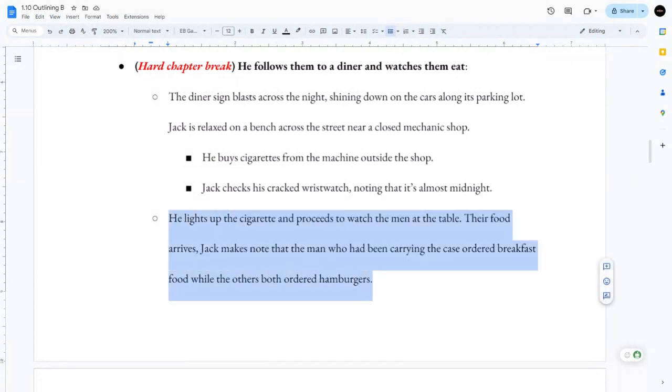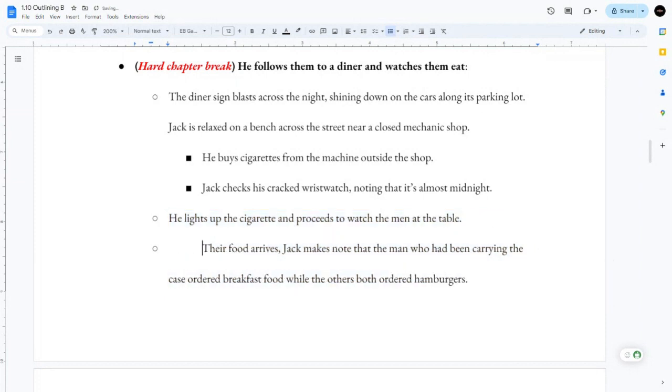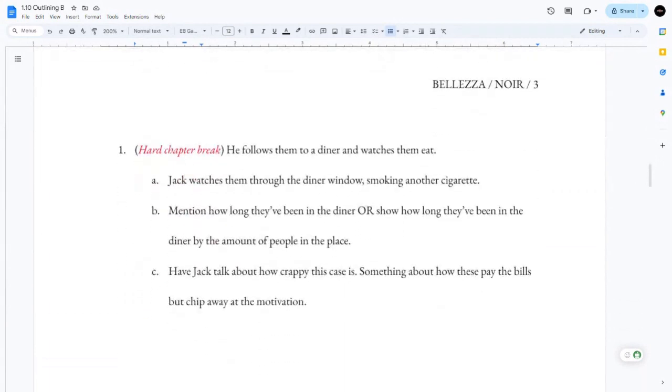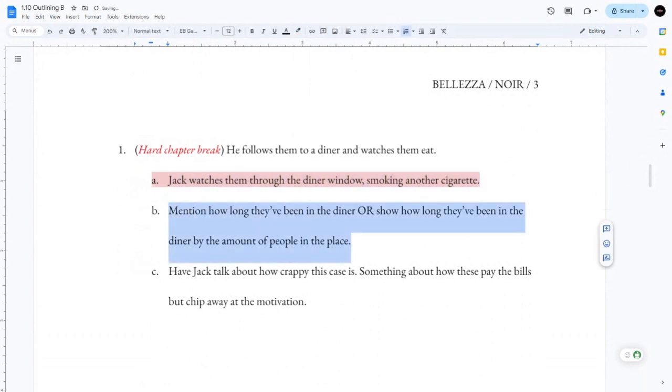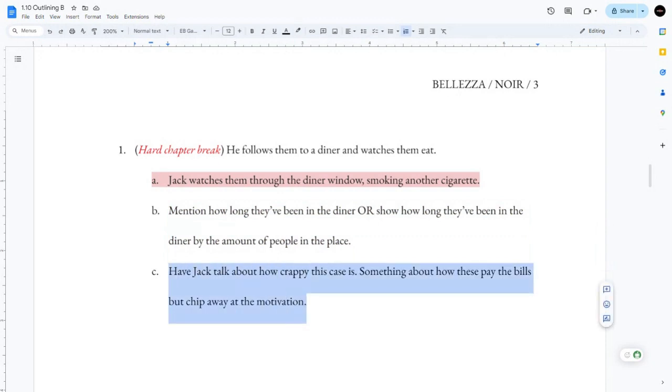So I wrote that he lights up a cigarette, blah, blah, blah. So Jack proceeds to watch them, the men at the table. I kind of feel like, what is going on? I feel like that would make sense. Their food arrives. Jack makes note that the man who had been carrying them ordered. Okay, so that's good. All right, let's see what else. Jack watches them from this. So we have that. Mentions how long they've been there, or show. Okay, so I kind of did that. All right, so I'm actually going to do this.